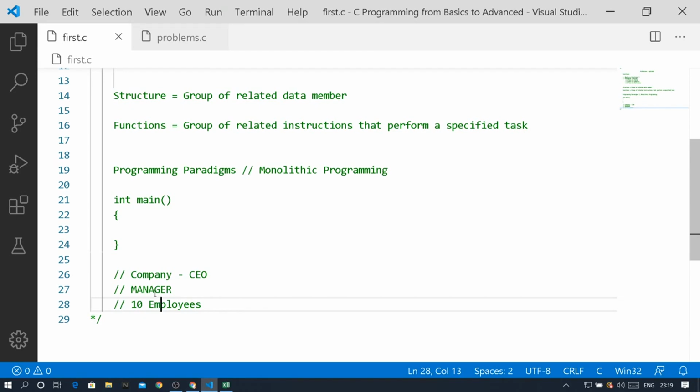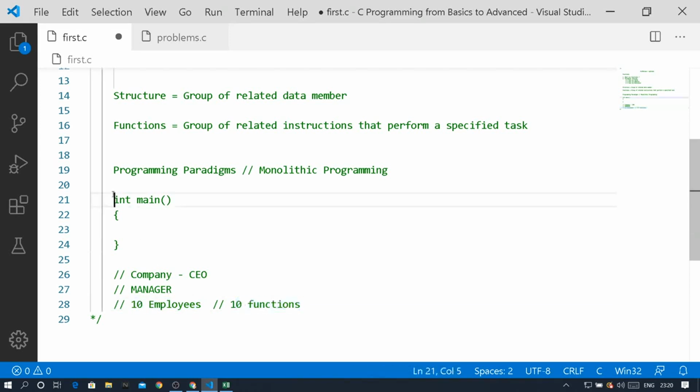So what I will tell you is that a company means an entire program. Manager means the main function is the manager. These 10 employees are going to act like 10 different functions. So whenever you want to solve a problem, that problem has to be split into n number of subtasks, sub-problems, and the n sub-problems have to be written as n separate functions. The manager should not do any work, which means the main function is not going to do any task other than managing the employee functions. So the work of main is to manage all the other functions, and it should not do any work on its own.